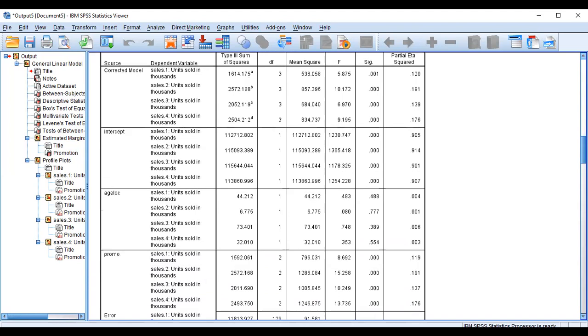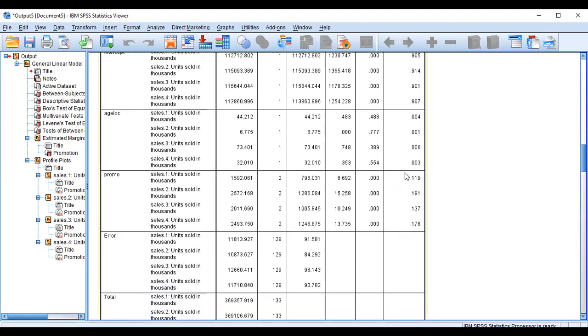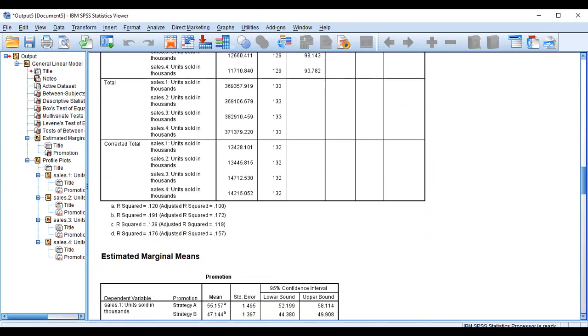Then you go into your promotion row and check the p-value. All the p-values are significant. So it says promotion has a significant influence on sales 1, sales 2, sales 3, and sales 4, whereas age location does not have any significant influence. Age location does not have any effect, so that effect is not taken into consideration here.